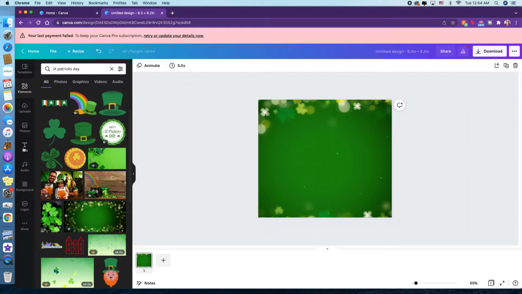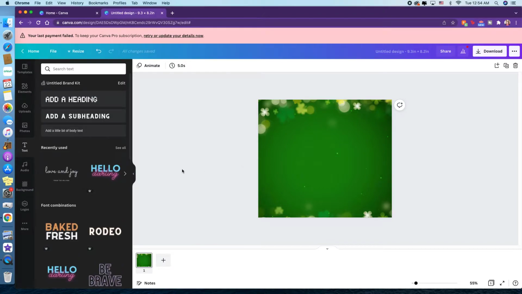So now I'm going to add some text. I'm just going to pick a basic Irish St. Patrick's Day saying, which one of them is I'm Irish. Sorry if I spell it wrong or if I don't use proper grammar. I'll change it later when I actually make the cup.